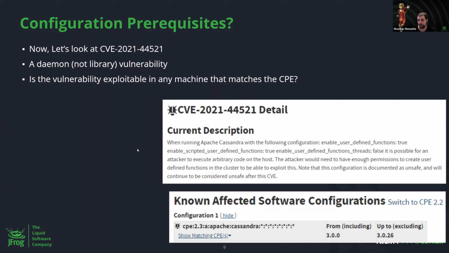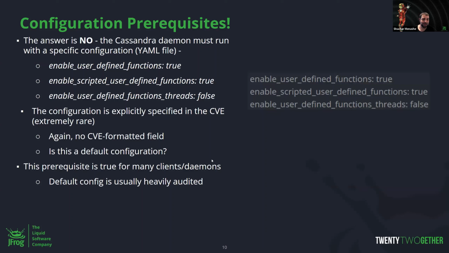And there's another vulnerability here, and again, it says that it's a remote vulnerability, etc. And we're gonna ask the same rhetorical question: okay, if I have Apache Cassandra installed in the vulnerable version, am I vulnerable? And this time it's a daemon, so it might be. Again, the answer is no, because we're trying to elaborate here.